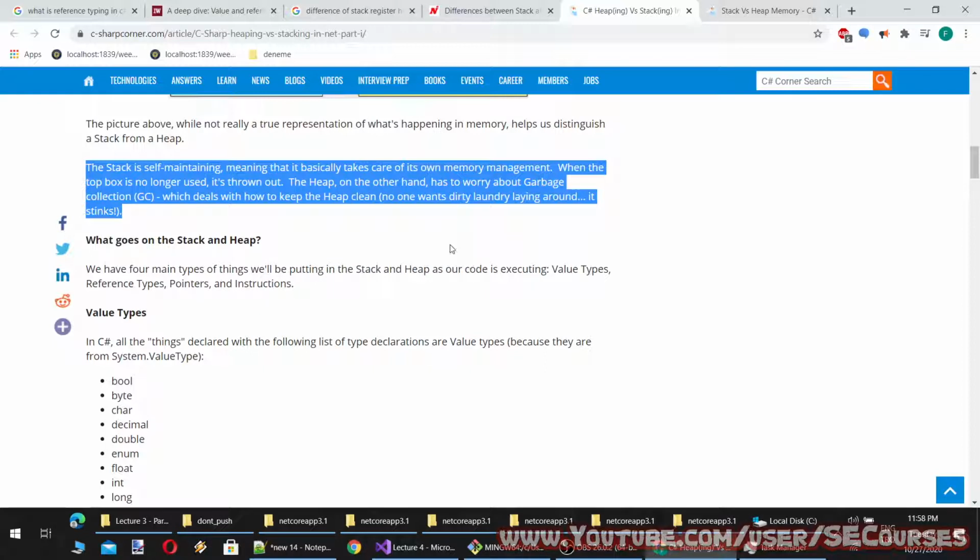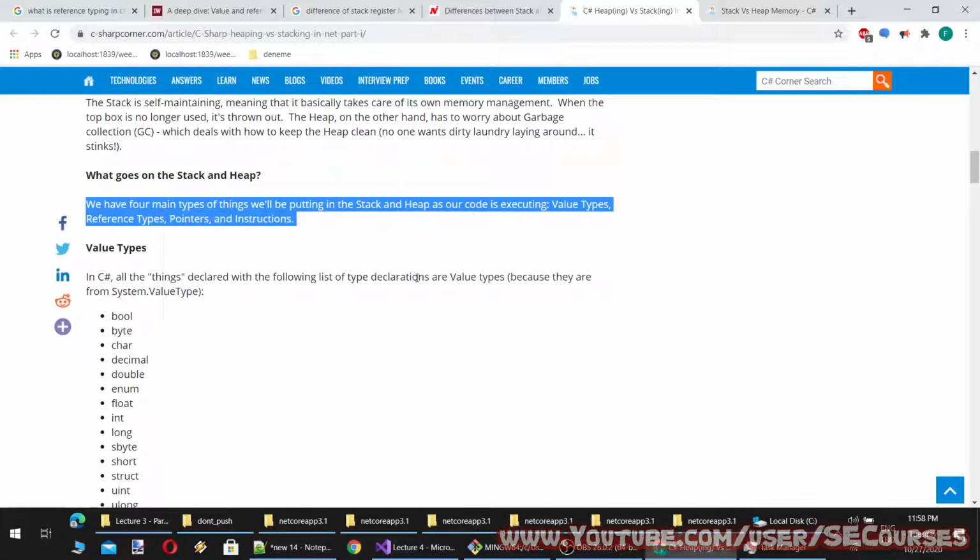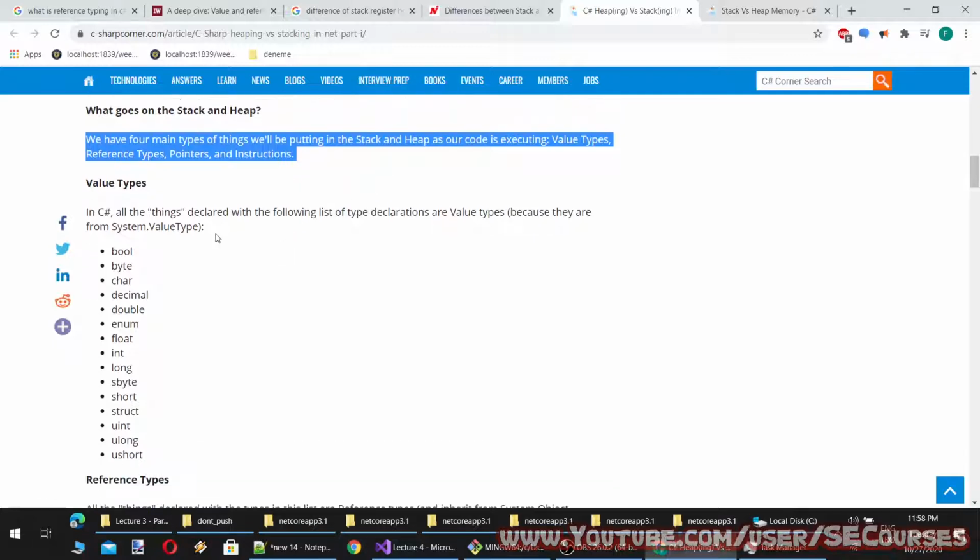The stack is self-maintaining, meaning that it basically takes care of its own memory management. When the top box is no longer used, it's thrown out. The heap, on the other hand, has to worry about garbage collection, GC, which deals with how to keep the heap clean. No one wants dirty laundry laying around, it stinks. What goes on the stack and heap? We have four main types of things we'll be putting in the stack and heap as our code is executing: value types, reference types, pointers, and instructions.